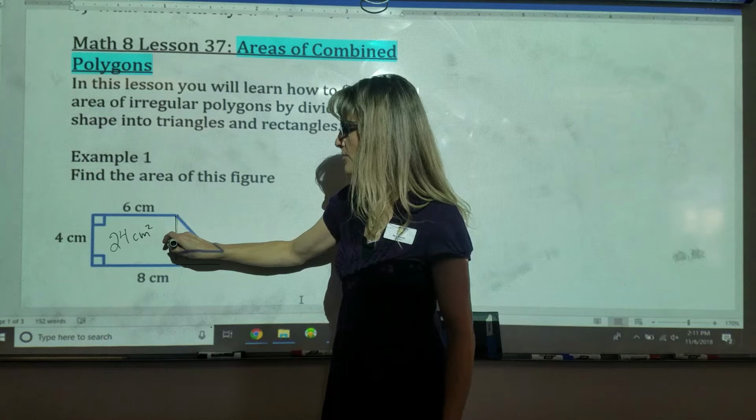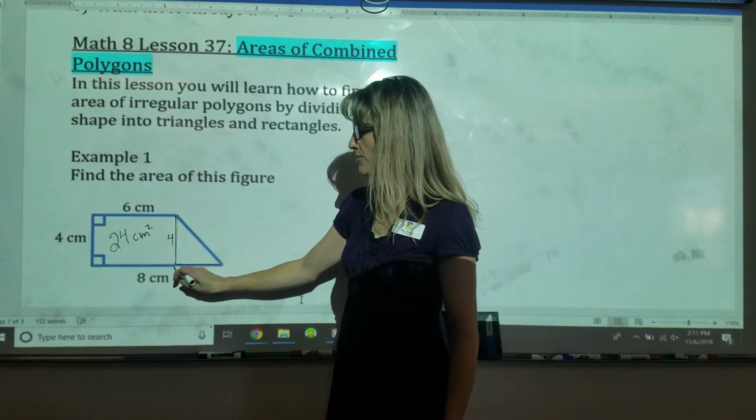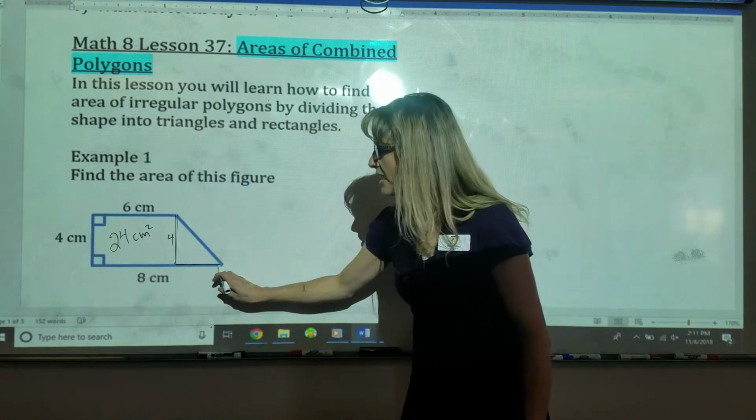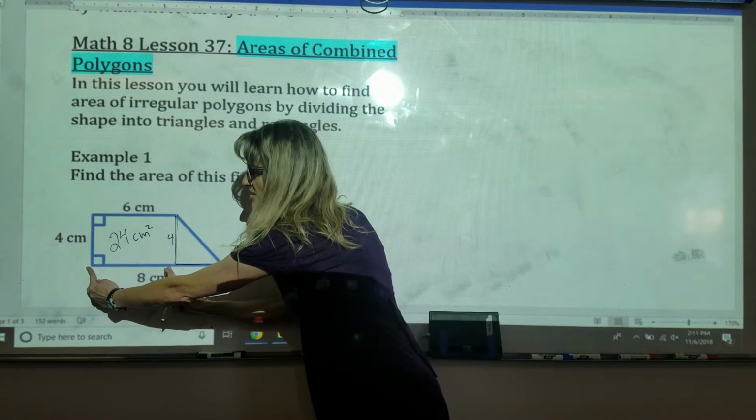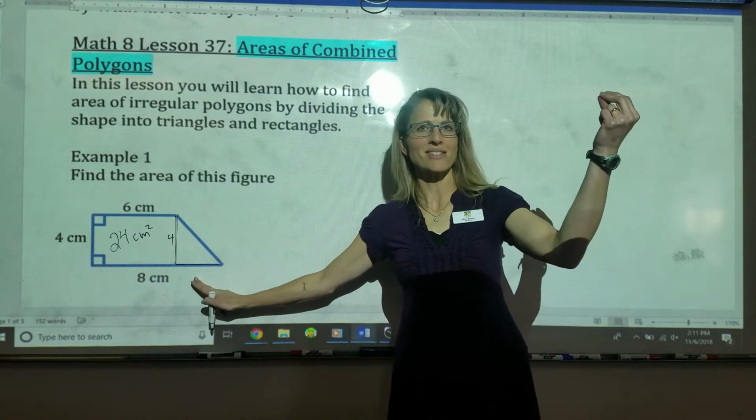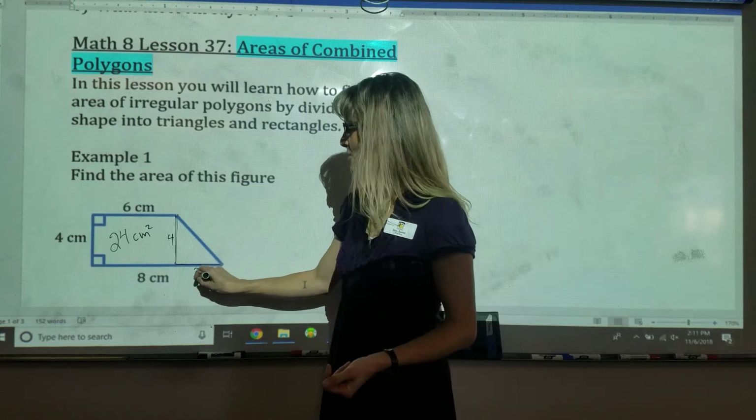We have the height, that's 4. We don't have the base, we need to figure that out. Take your whole length, 8. We know this much is 6, so subtract 8 minus 6. What's our base? Get ready? 2 centimeters.